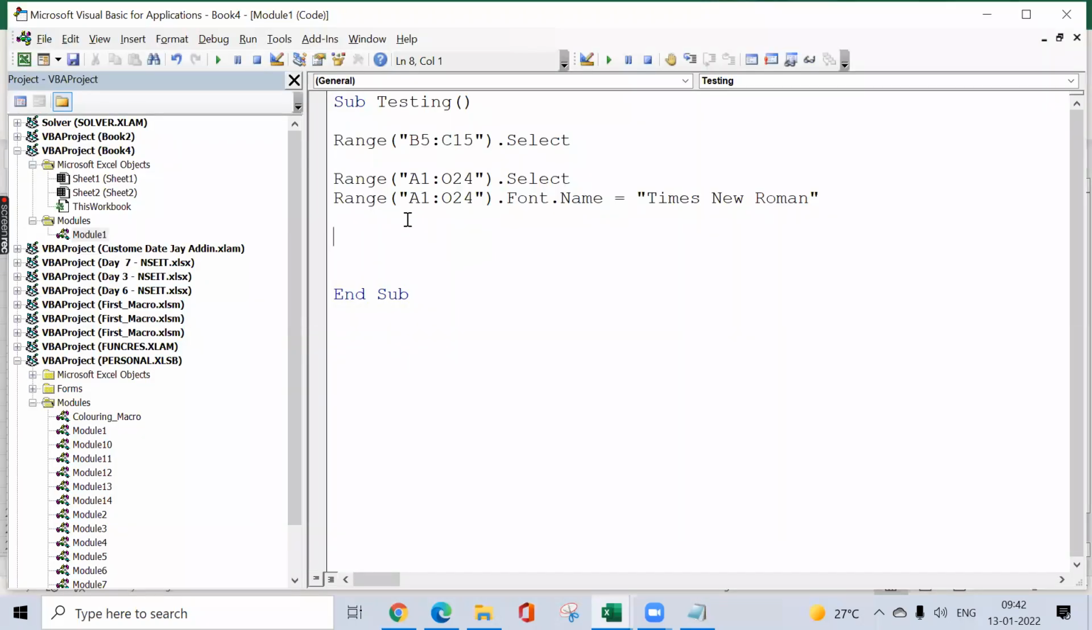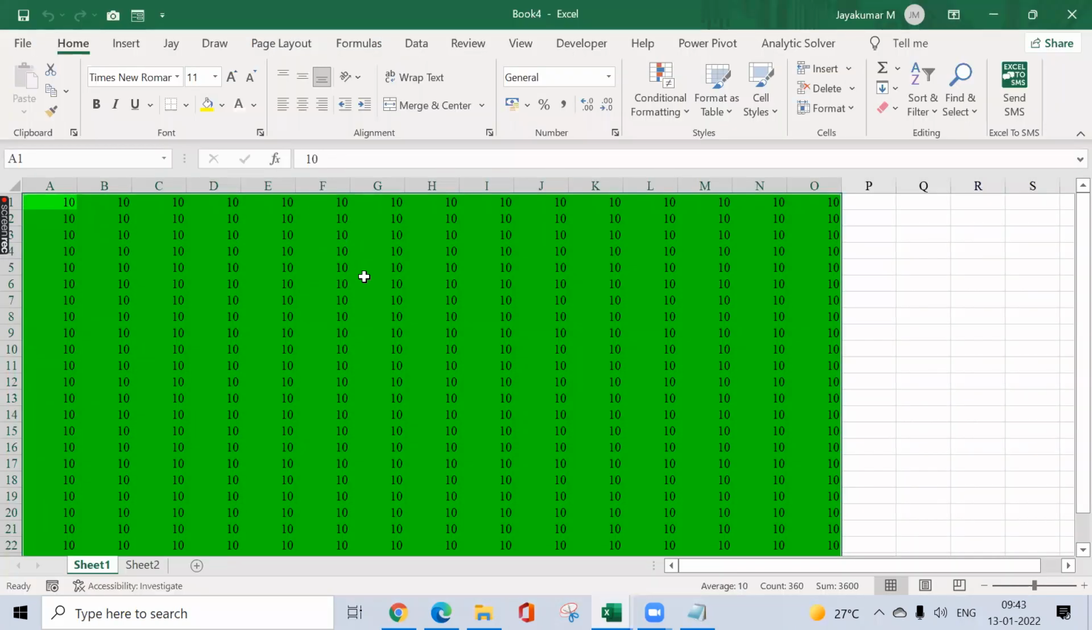Similarly, you have multiple codes for each and every activity: for adding a sheet, deleting a sheet, adding a new column, deleting a column. Everything has a code that you want to maintain. Okay, Range("A1:O24").Interior, which means cell color in this language. In this language, cell color means interior color. Interior.Color equals vbGreen, Visual Basic green. So now I have instructed it to make my entire range a VB green color. When I run this macro, you can see it converts into a green color.